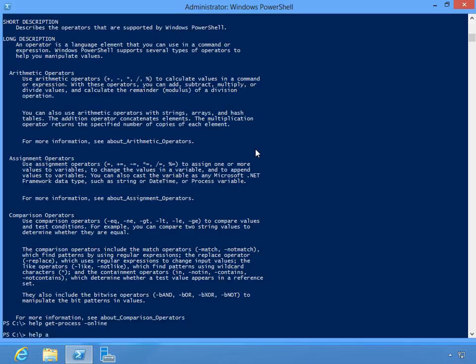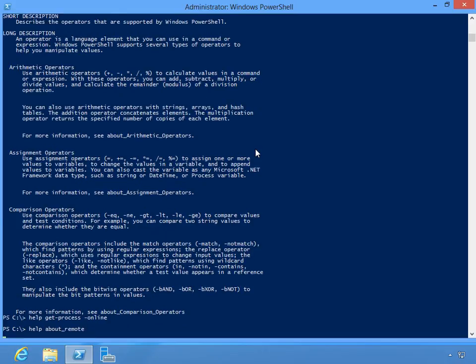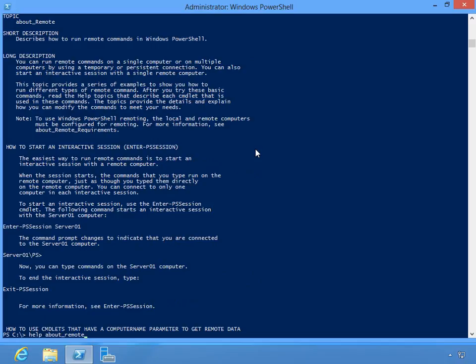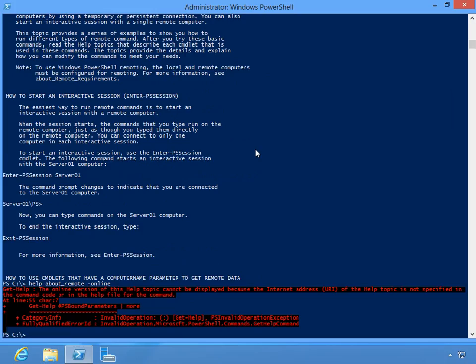Said it doesn't usually work, so I do help about remote. So there it is locally, but online it won't work because there's no URL associated with that file. And this is the same thing you would get with other help topics that may come from commandlets from other vendors. They may not necessarily have an online link. You can go ahead and give it a try, but if you don't get it, that doesn't necessarily mean that it's broken. Just may mean that the help author has not provided a link for online help.